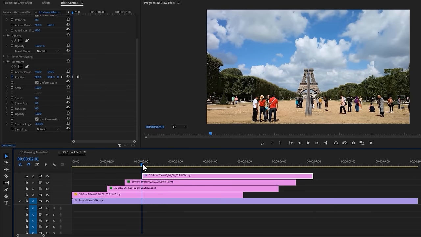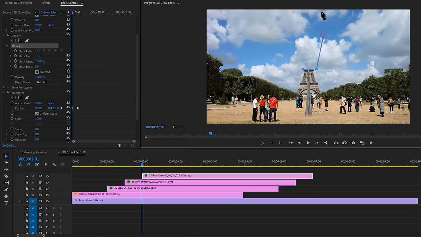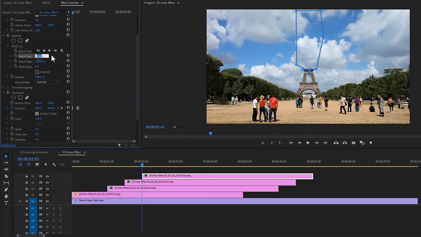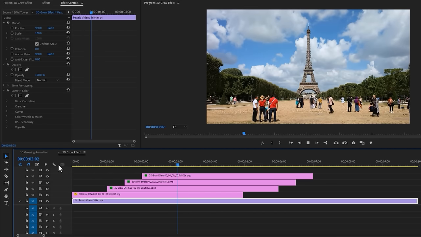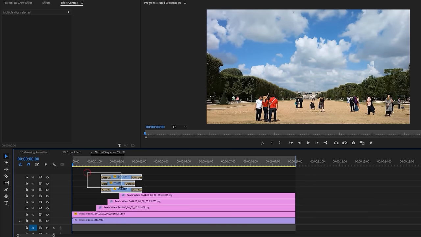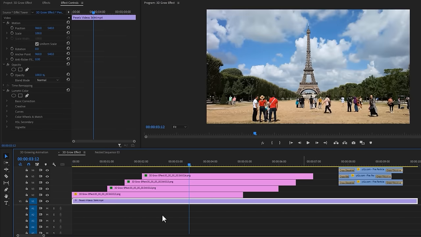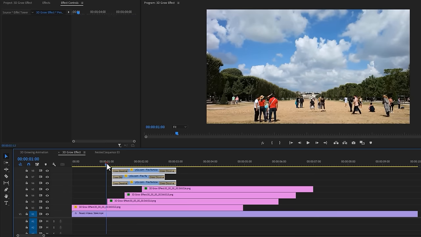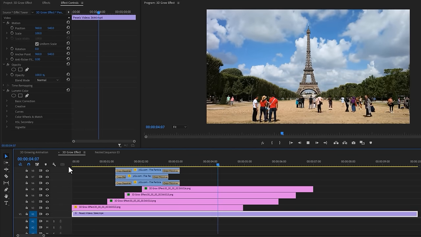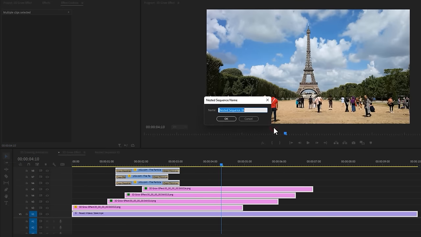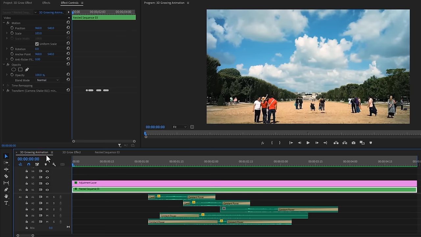Again, we need to make a mask around the top part of the Eiffel Tower. So select the pen tool and draw a mask. And set the mask feather to 0. And there we go, the 3D growing animation is done. To make this animation more perfect, I added some particles and smoke. Then nest all of the layers. And I added some whoosh and hit impact sound effects.